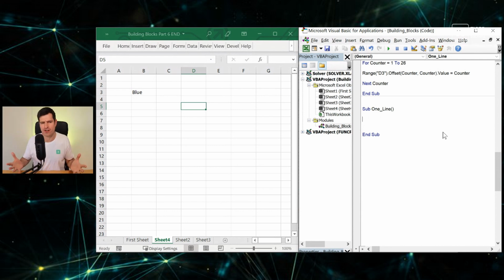Let's talk about the logic first. My logic is if the value in cell B3 is blue, I want to flash up a message box to tell the user that. So we've got a condition. If the condition is happening, we're going to do something. Let's see it in action now.